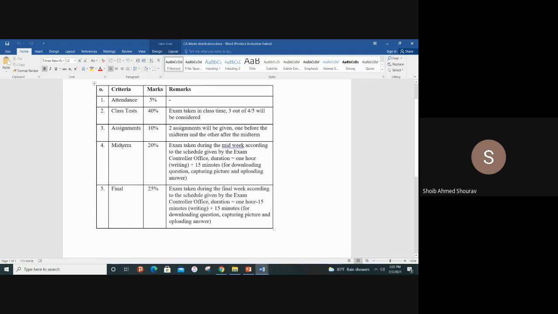And there will be a midterm examination and final examination. Like the previous semesters, we used to have midterm and final both. So for midterm, there will be 20% marks. Time will be 1 hour and extra 15 minutes for downloading the question and uploading the answer script. And in the final, there will be 25% marks, and it will have 1 hour and 15 minutes to write your answers, and 15 minutes extra, total 1 hour and 30 minutes to do all the things: write your answers, download the question and upload your answer.